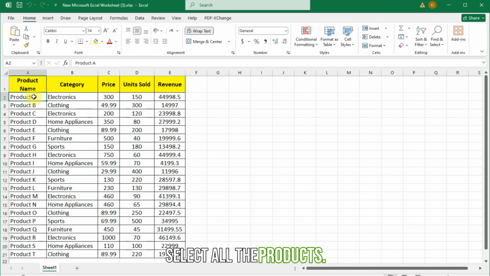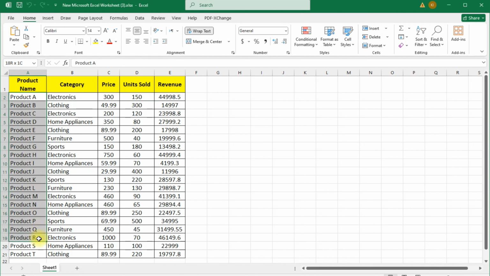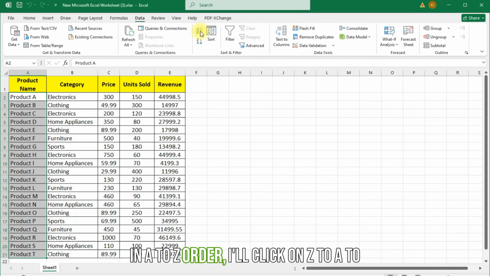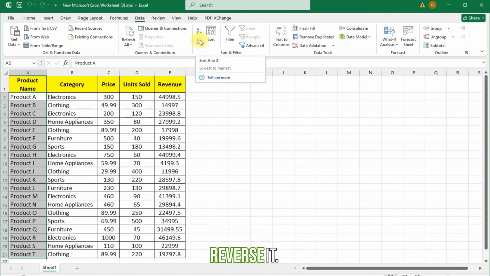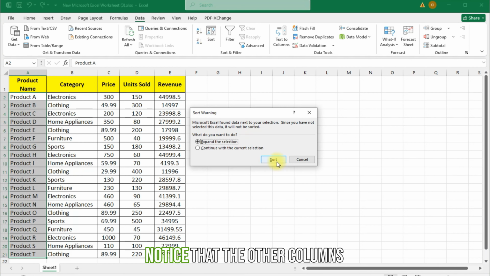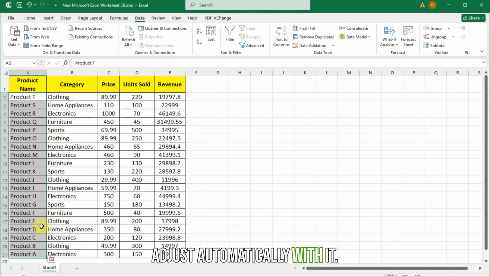Select all the products, go to the Data tab. Since my data is in A to Z order, I'll click on Z to A to reverse it. Notice that the other columns adjust automatically with it.